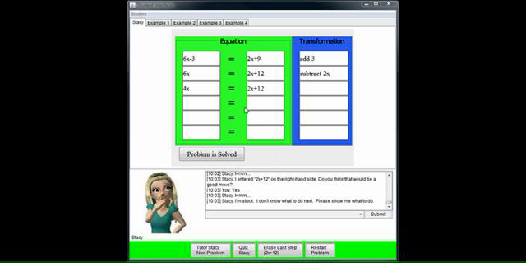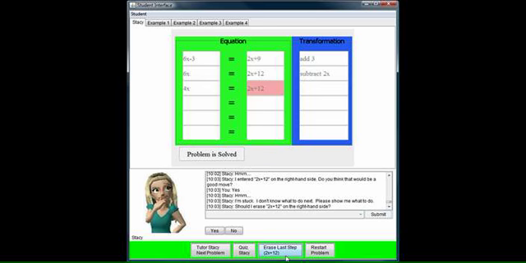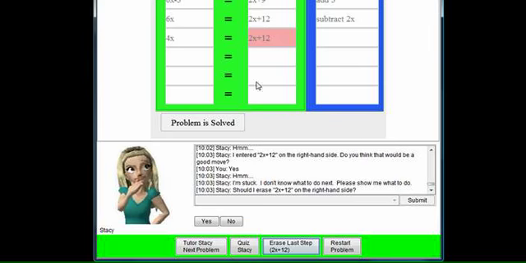If you make a mistake, you can tell Stacy to erase that step. Click the Erase Last Step button. You can use this button anytime Stacy isn't working or isn't asking you a question. Stacy will show you which step she will erase to see if you are sure. If you click No, she will go back to the problem as it was.